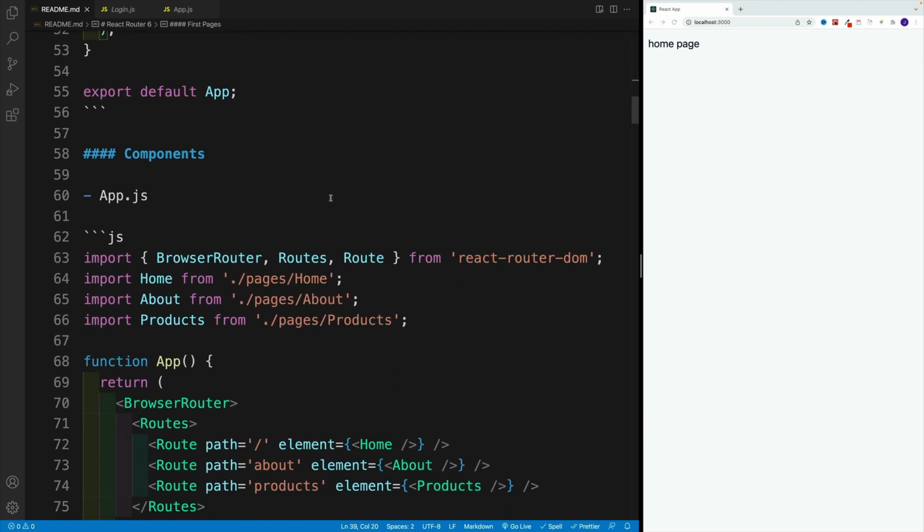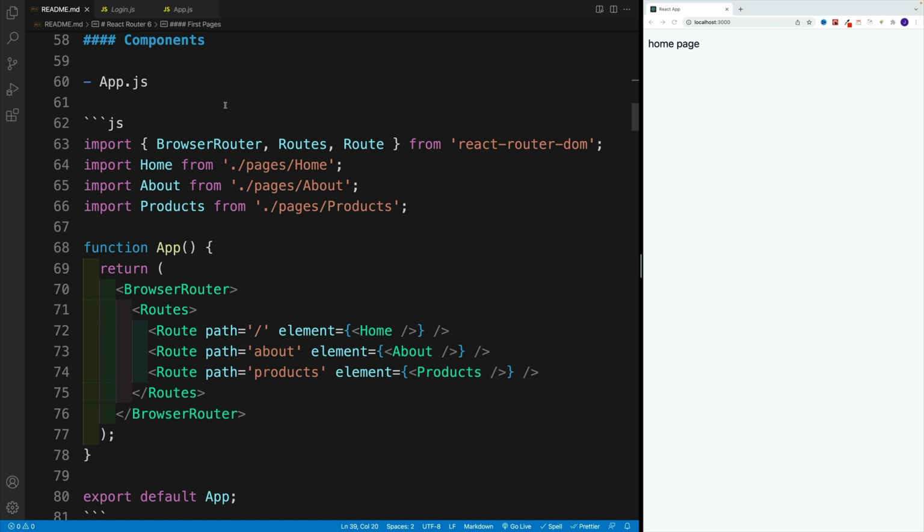So here's the thing. We can also pass in a component directly. So path setup stays the same. Again, whatever we'll type over here will match in the URL bar. So if it's / then it's homepage. If it's about, hopefully you see where I'm going with this. But when it comes to element, we can pass here the component.